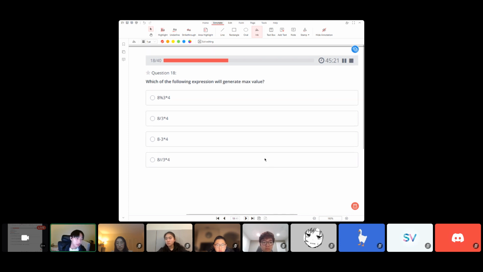Question 18. Which of the following expressions will generate the max value? Which of these four give you the biggest value?